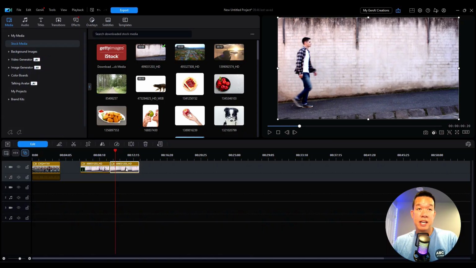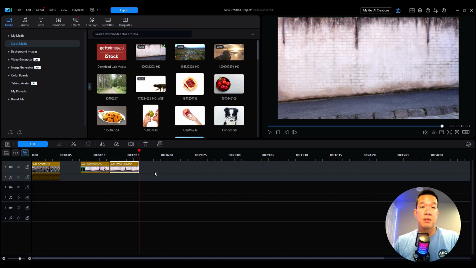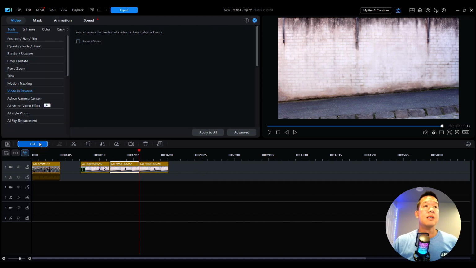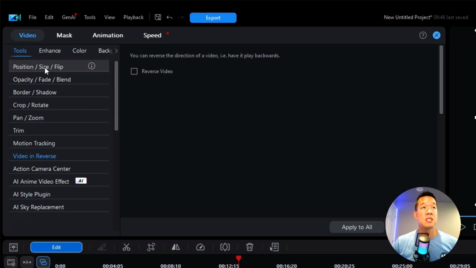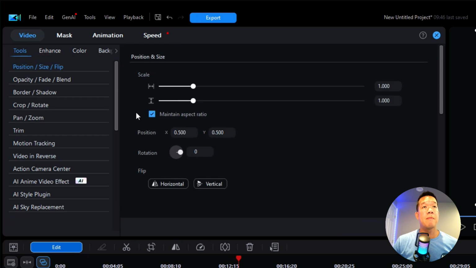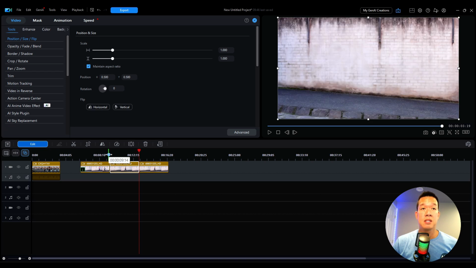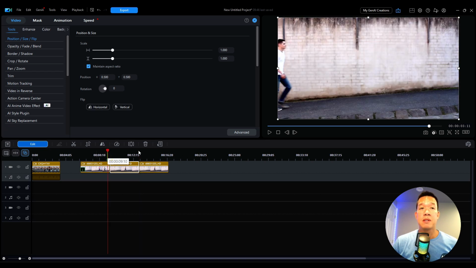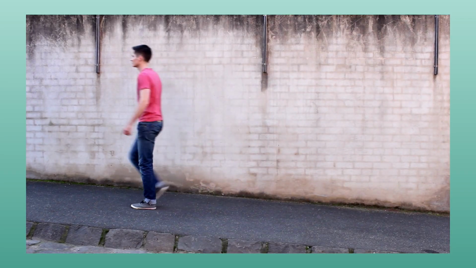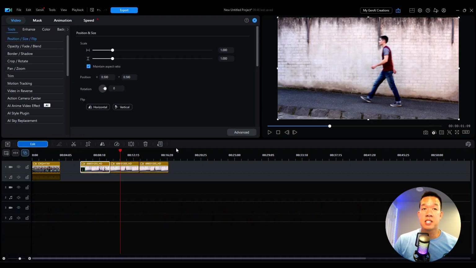Another element you could add to it is I'm going to make another copy of the original file here, and make another nice little effect. I'm going to take this copy, go to Edit, and then Position, Size, and Flip. I'm going to click on that, and then go to Flip Horizontal. What that does is take the original clip and just flip it over. So you get a video like this. And then when you play it all together, this is what it looks like.